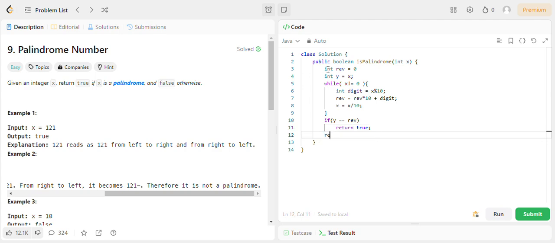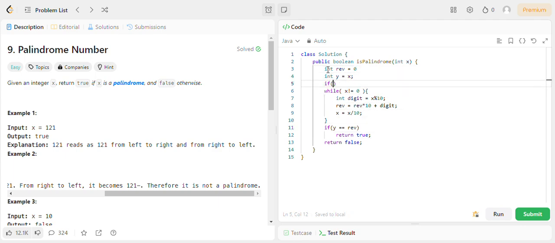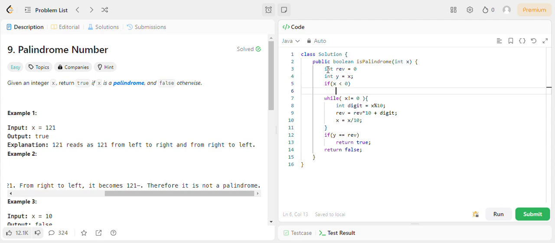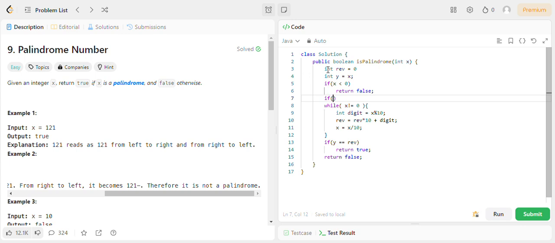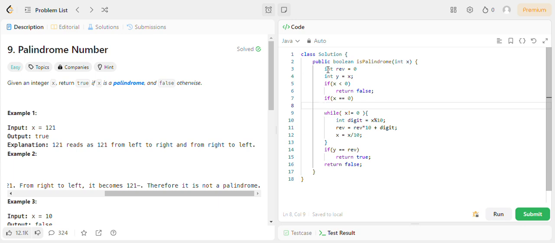Here we need to check one condition. In the starting only we can check if x is less than 0, then return false. One more condition: if x equals 0, then return true. Okay, run the program.